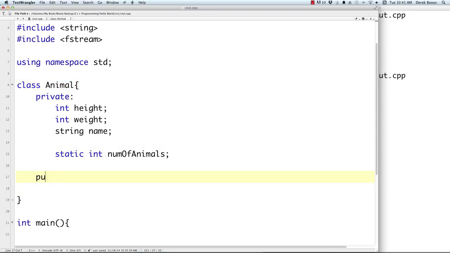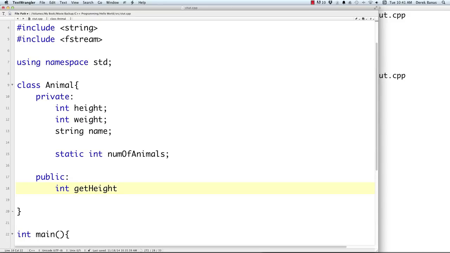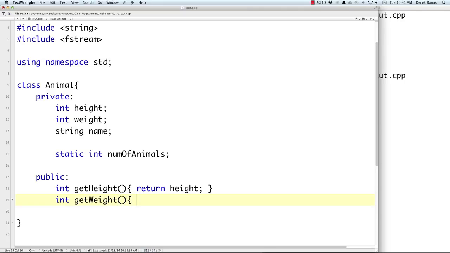And that brings us to public. If we have variables that are private, we're going to have public methods that are going to be able to access the values inside of there. So we're going to have something like getHeight. There we go. And I'm actually going to just create this here on one line. Whenever this is called, it is going to return the value that is stored for my animal object to whoever calls for it. And we could also do the same thing with weight.